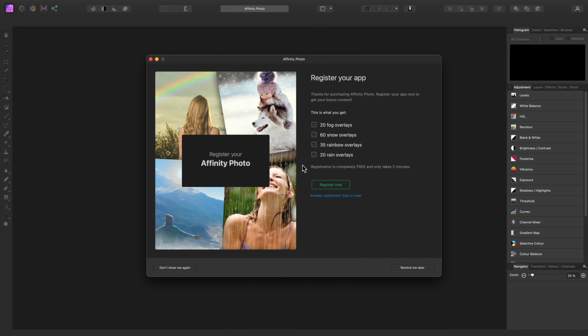Content registration allows you to officially register your apps with your Affinity account, and this gives you the ability to easily download and automatically install any content you may have purchased from the Affinity store. It also entitles you to free content as part of the registration process. So when you run the app, you will be greeted with this screen.